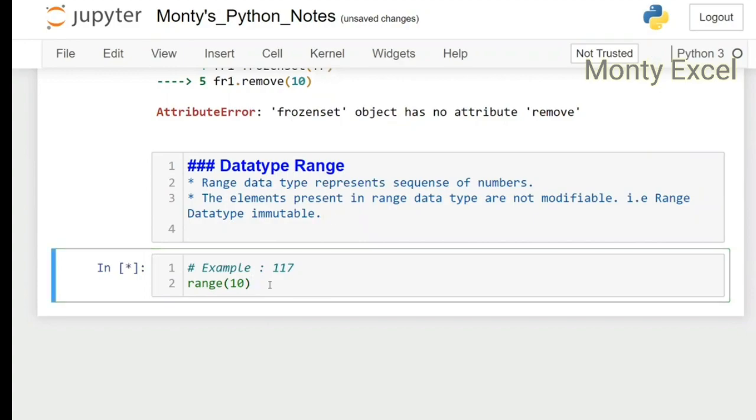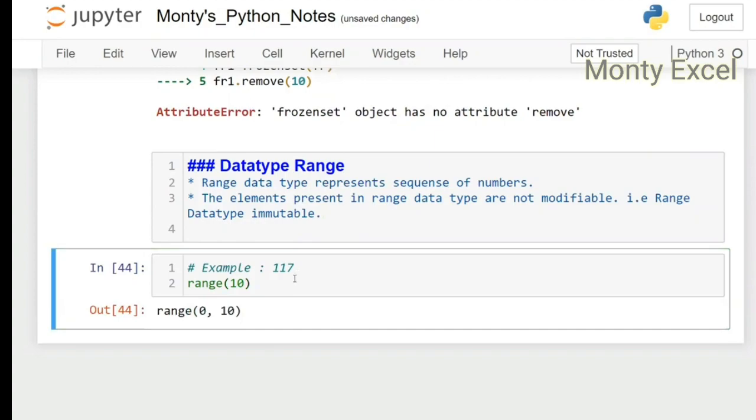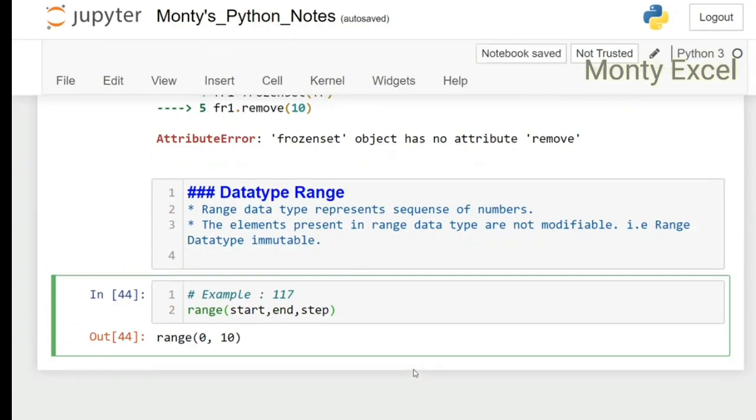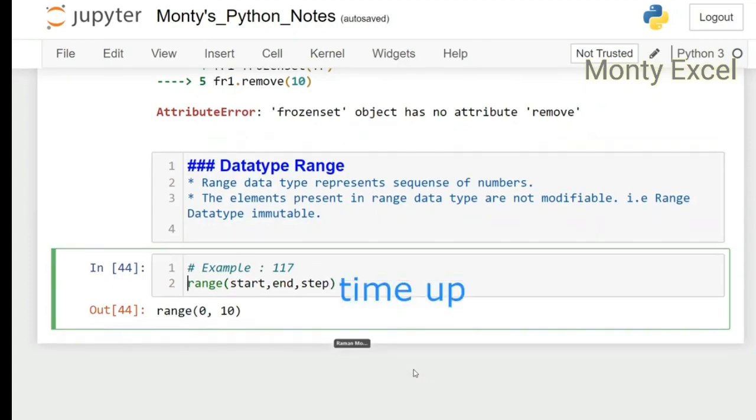Once I run, it is telling me 10 stands for 0 comma 10. What does it mean? That means range takes parameters, that is start number and end number, but I've not given any start number here. So let me put start, end, and step. There are three parameters here. Start means where you want to start, end means where you want to end, step means how many numbers you want to skip. That is what it means.